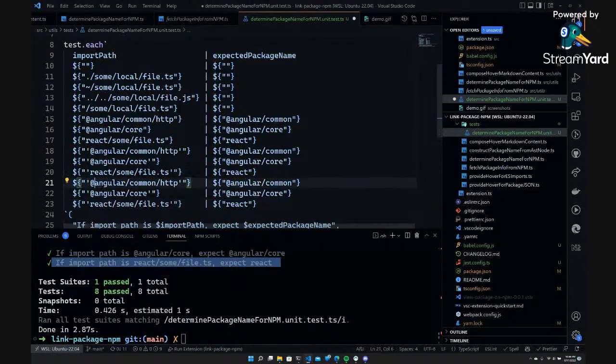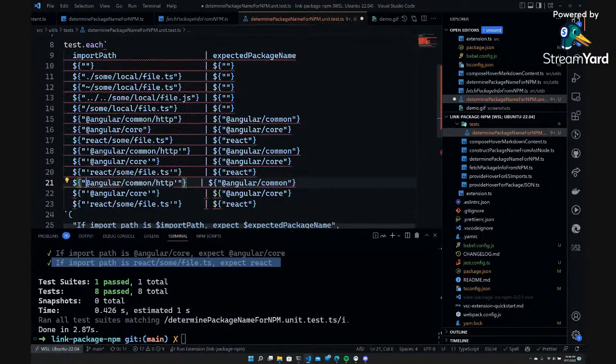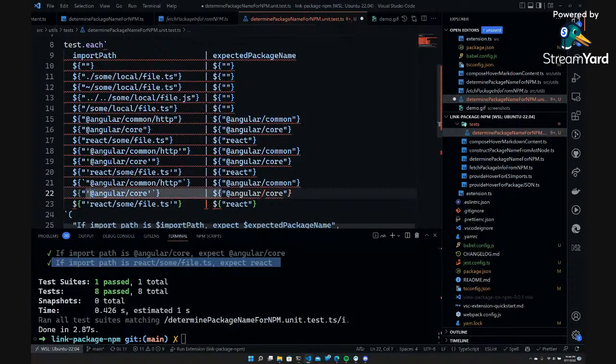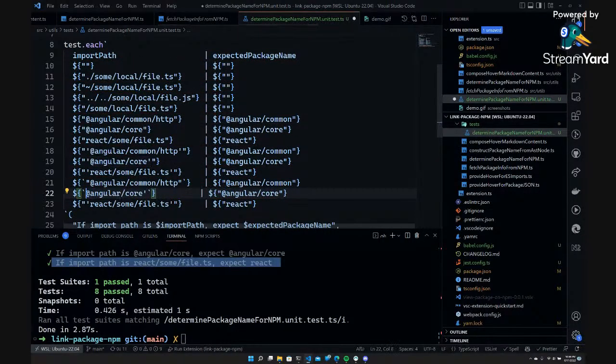The reason I'm adding so many use cases is to avoid a regression in future. So to avoid confusion, I'm going to use the backtick instead of single quotes.